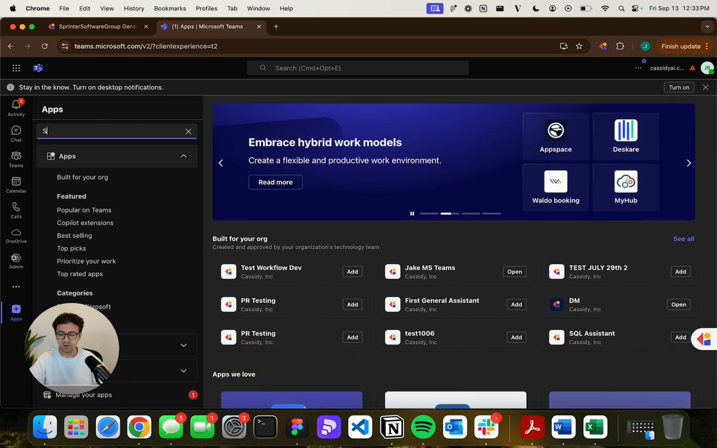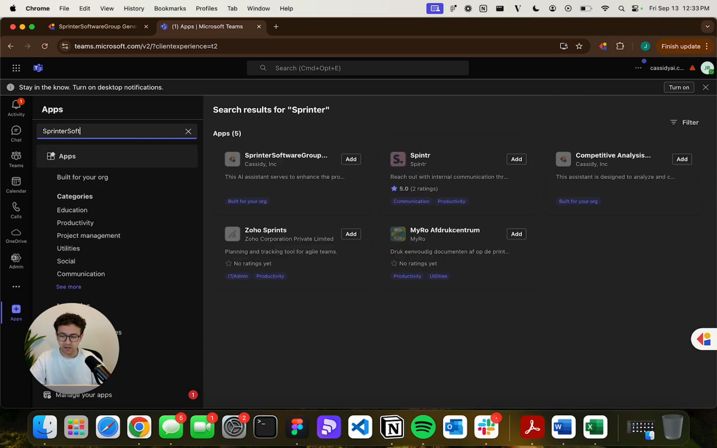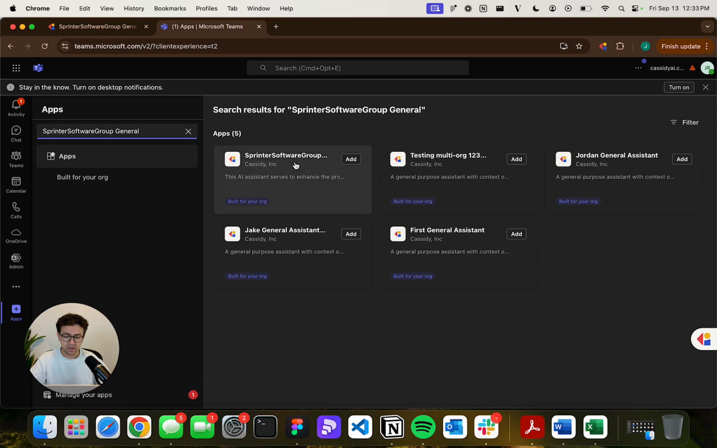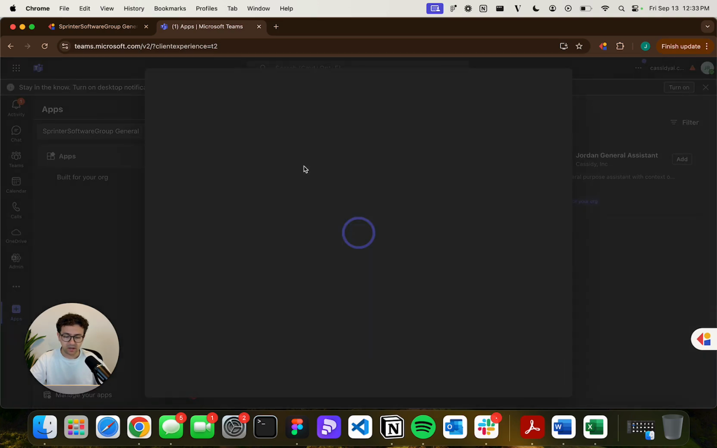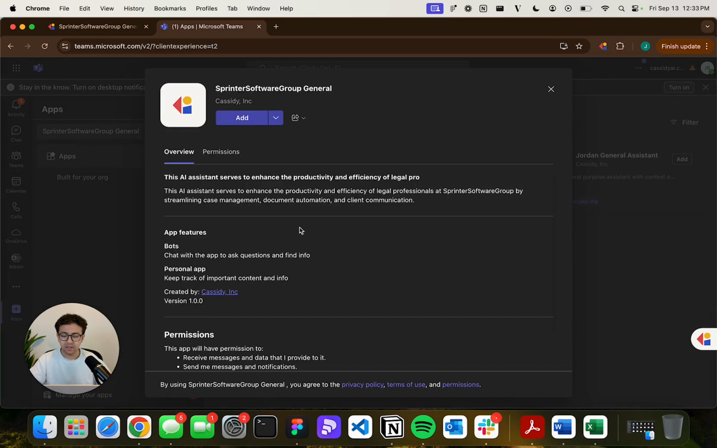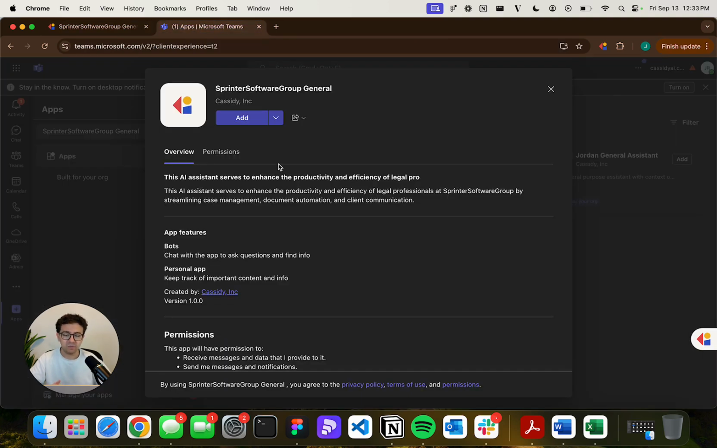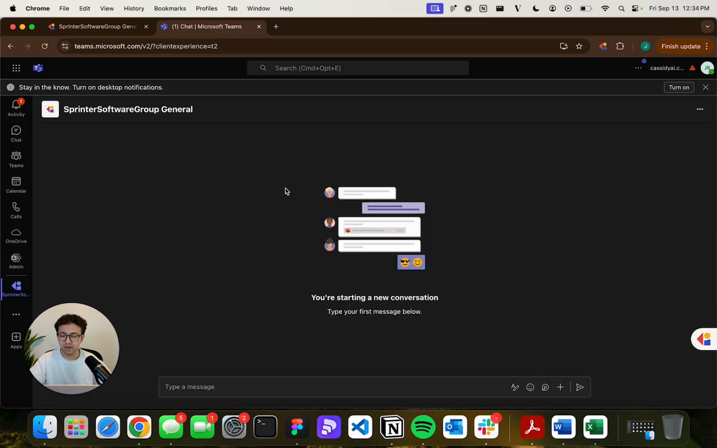So I'm going to go ahead and just type it in, Sprinter Software Group General. And so it should be this one here. I can click open and see the details. And you'll notice that these are the places where it was essentially filled in here. They just correspond to the same field. So that's what I meant by customize the appearance and how it's displayed. And now what we're going to want to do is click add. And so now it's just adding it for our user. And we can go ahead and ask it questions.